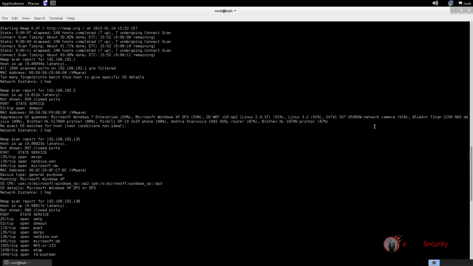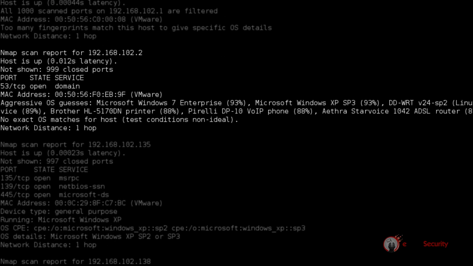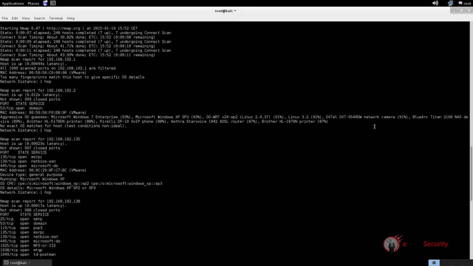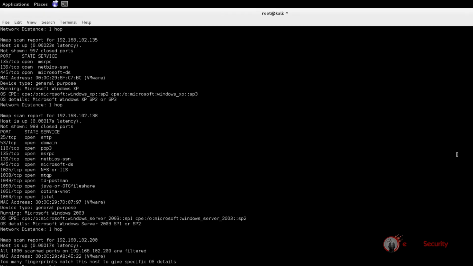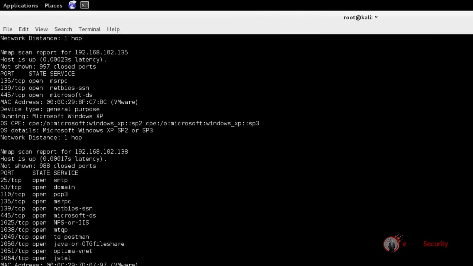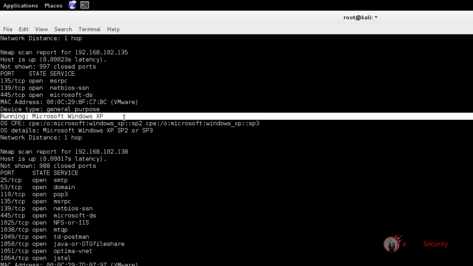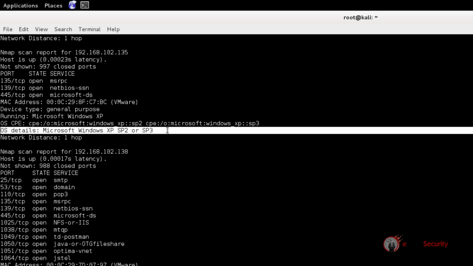From this output, we can see a list of machines running on the network and some other information. For example, here we can see that we have the machine at the address 192.168.102.2 with the TCP port 53 open. If we continue to inspect the output here, we have another machine running on 192.168.102.135. This one has a few more open ports, and below we can see what operating system nmap identified on the target machine, which in this case seems to be a Microsoft Windows XP. A few more details can be found right after, and indeed, we can see the nmap best guess for this machine is Windows XP, SP2 or SP3.